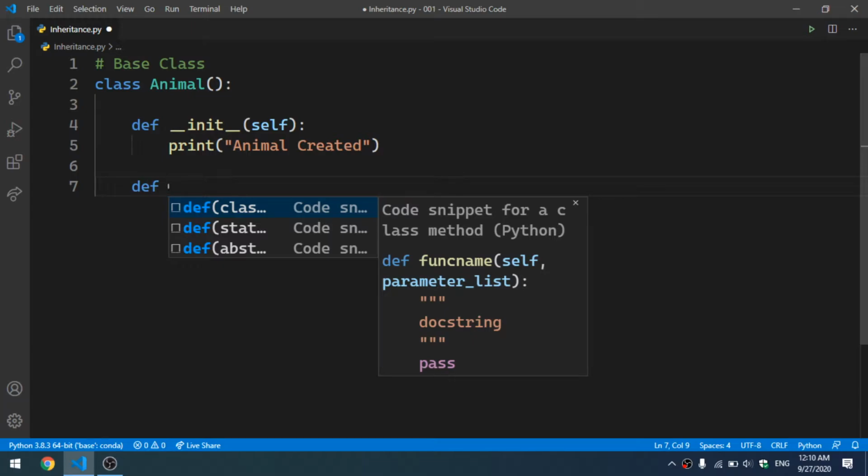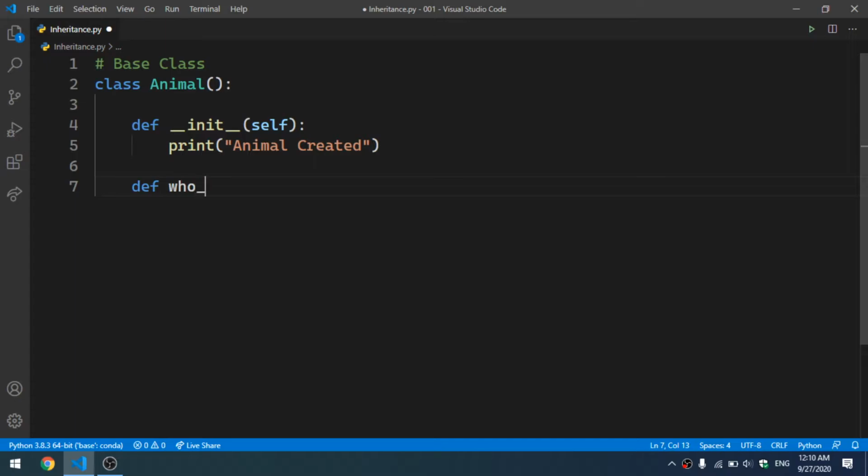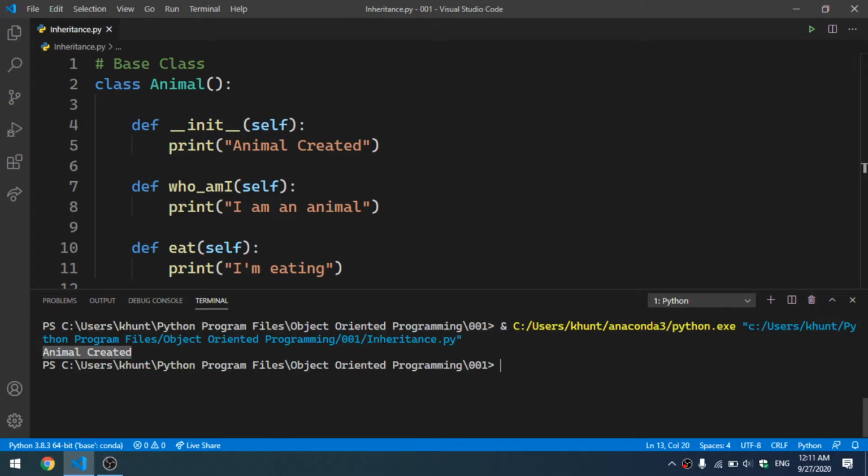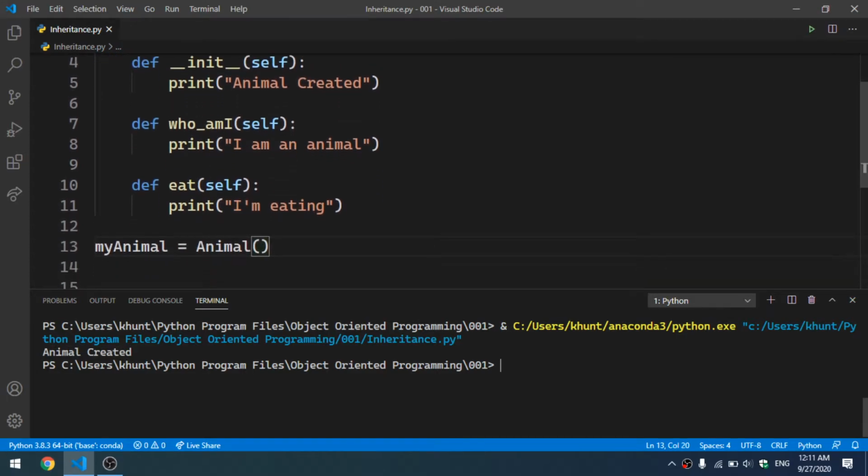And then further I'll be defining another method, say who am I. I'll be saying self, and this will return a print statement saying "I am an animal". And further I'll define a method eat, which will be returning a print statement "I am eating". Now let us check if this program is working correctly or not. So let us create an instance of the class animal. I will be saying my animal equals animal. Now if I run this program, you can see the output is animal created.